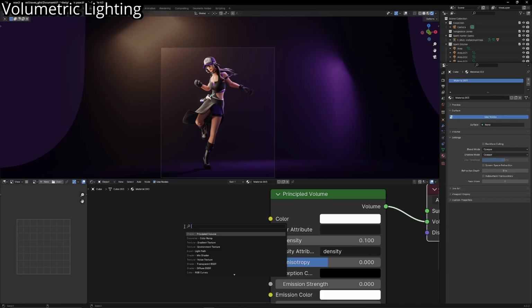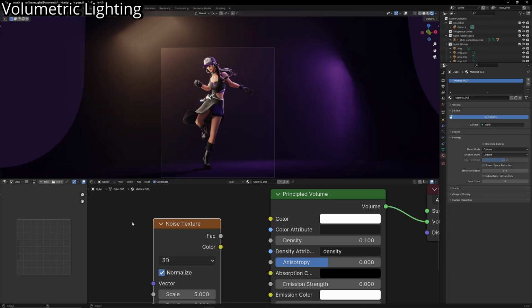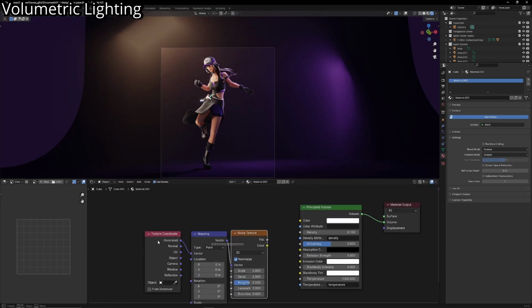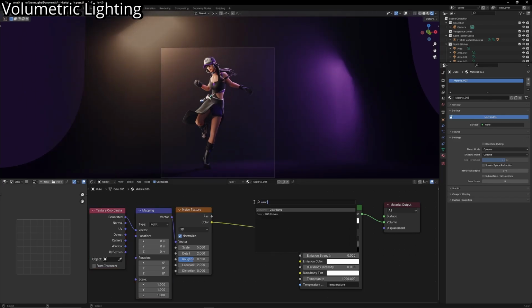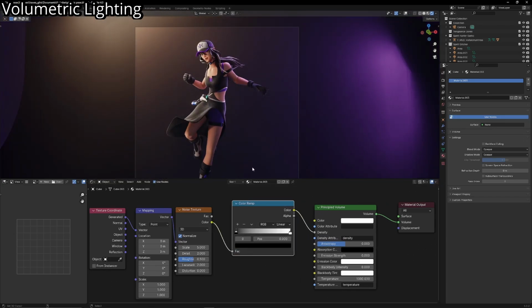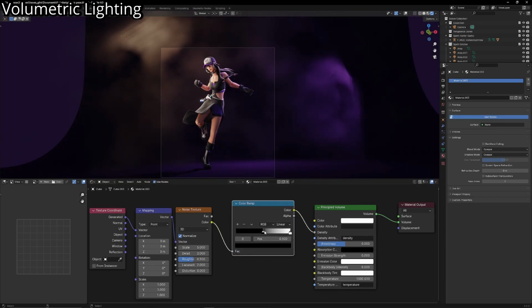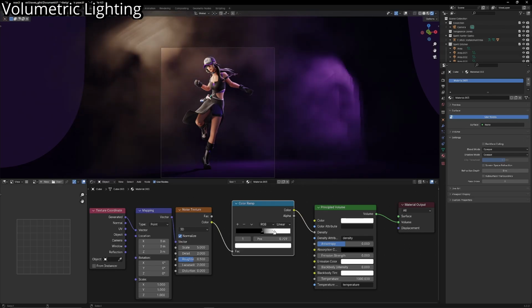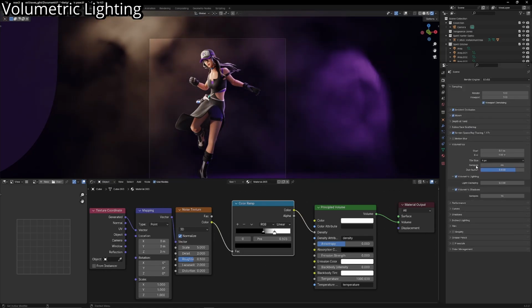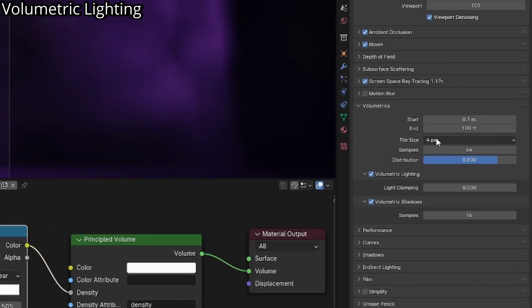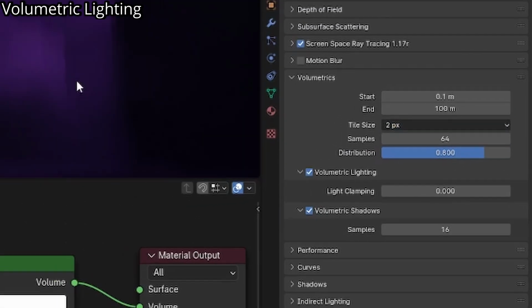For instance, you can go and add a noise texture. Control T to get a mapping and texture coordinate, and plug that straight into the density. Now, that doesn't do much yet, but with a color ramp or similar node, by dragging the black closer to the white, you start to see, okay, we've got some smoky type thing going on in the background. And to see this more clearly, go into the Volumetrics tab in Properties and set tile size to 2 pixels for more color depth.